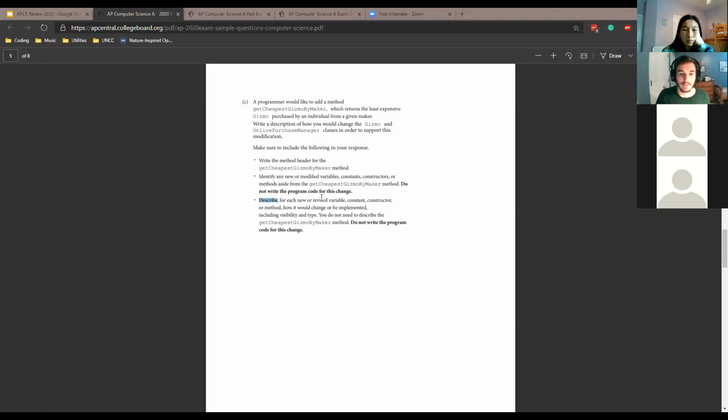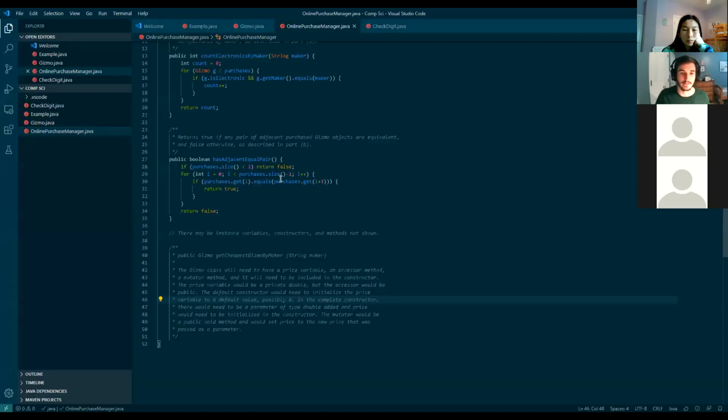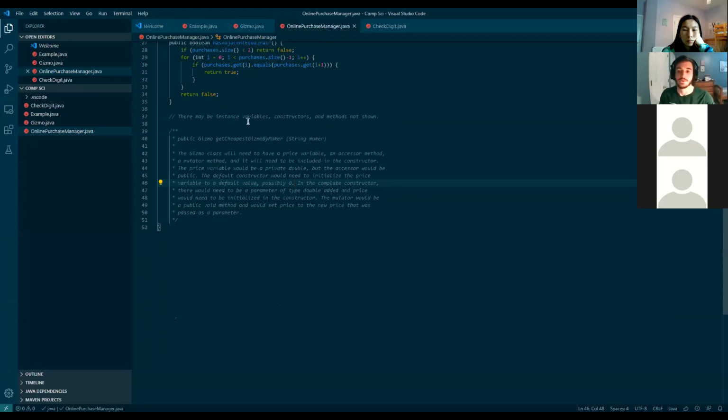So let me share this. For mine, this was my method header. It's a public method that's returning a Gizmo and accepts a string for the maker. So you need to create a new price variable and an accessor for it, potentially a mutator, not necessarily necessary. I also stipulated that it would have to be included in the constructor for Gizmo.